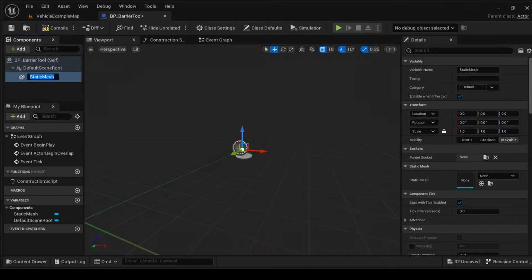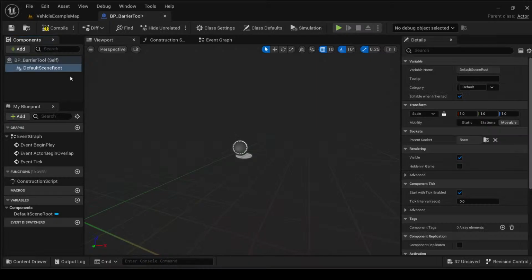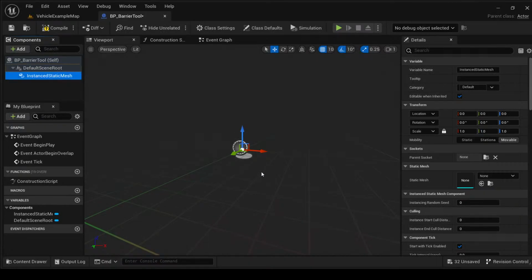And this component, I'm going to delete the other one, this static mesh. You can select any static mesh, for example, our concrete barrier, and you see that we are not seeing anything. But it's because we can add instances of this barrier.